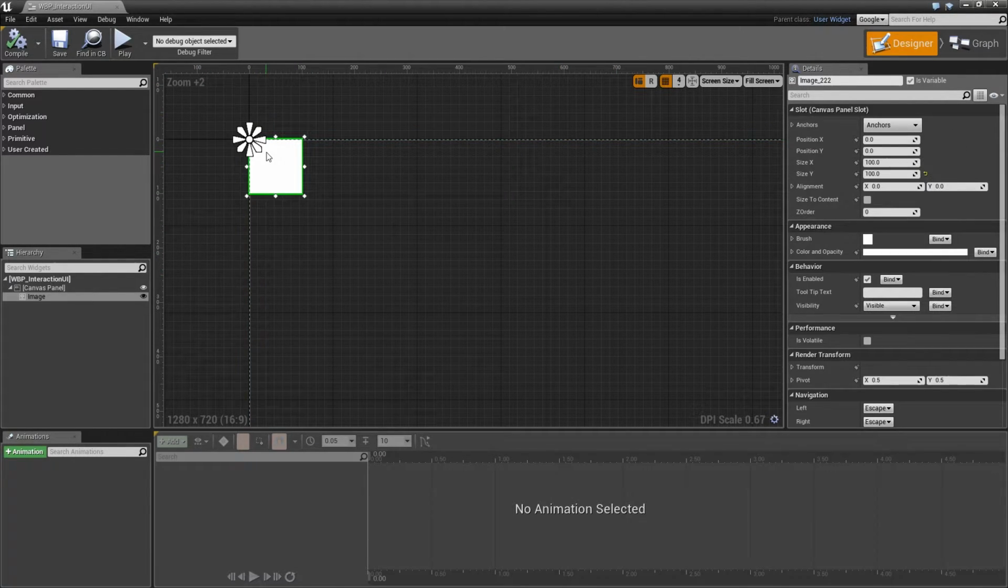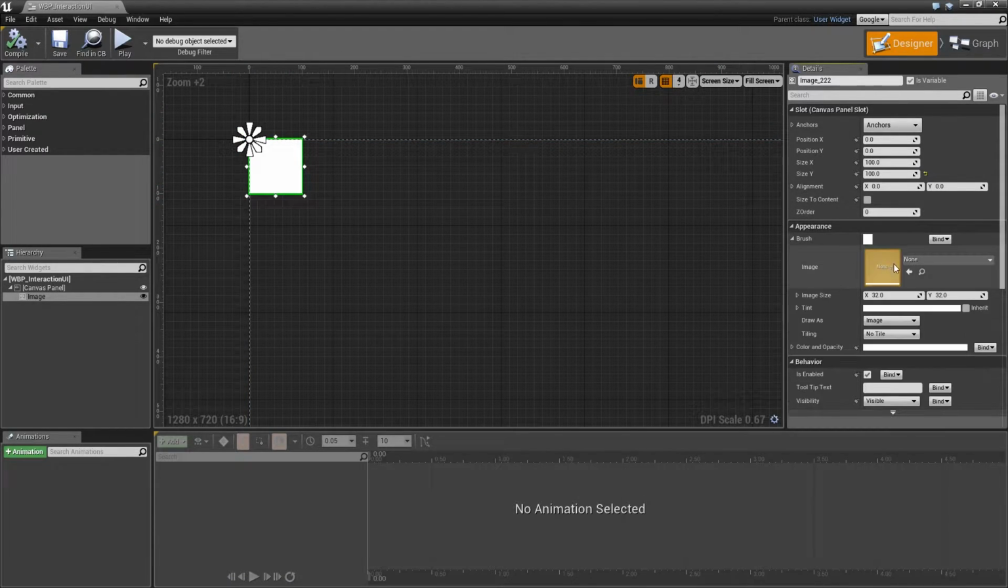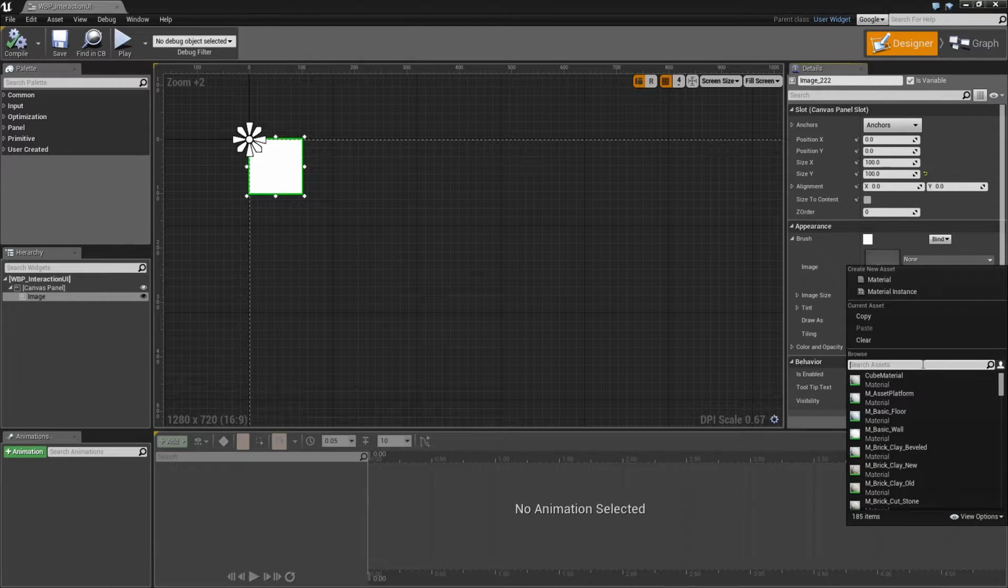Back in our UI, we're just going to change this image out for our newly imported texture. So I can go here, and we can say T underscore button.